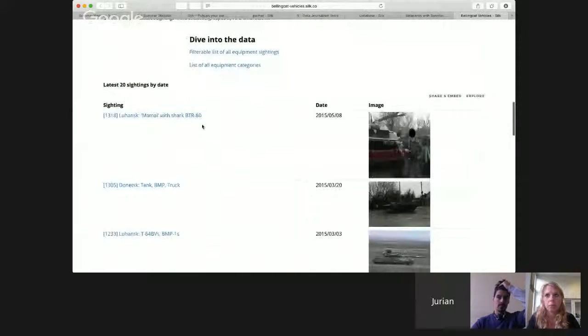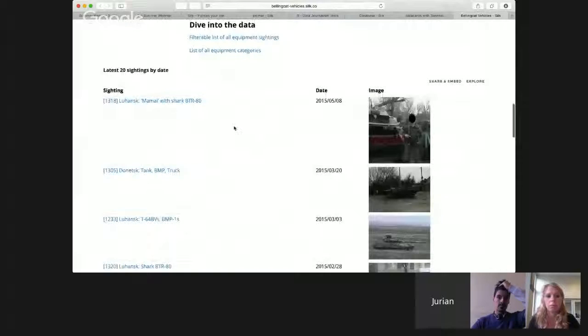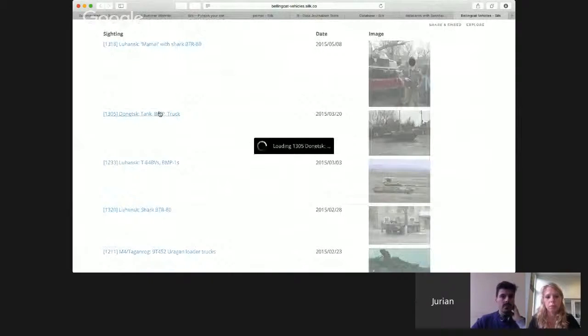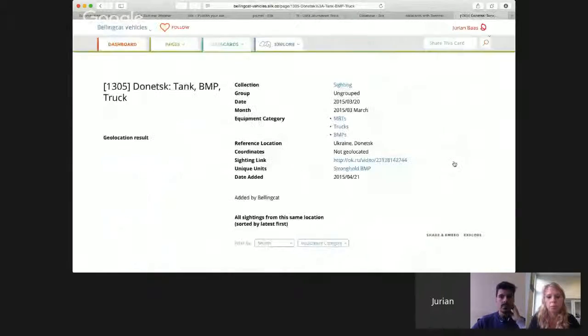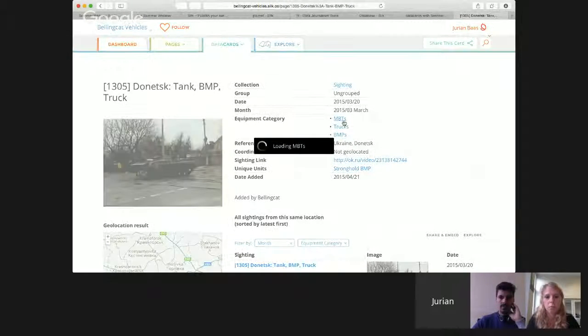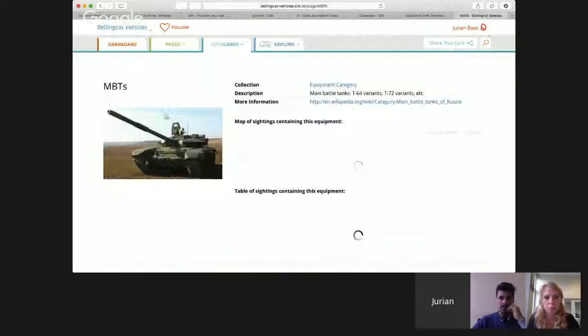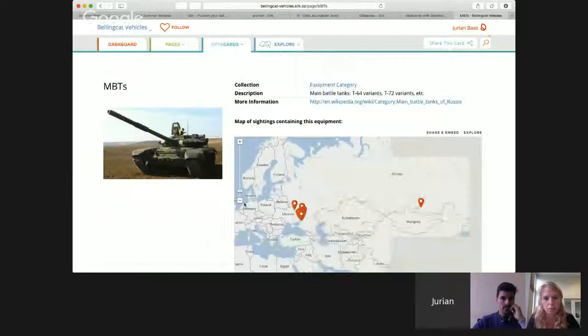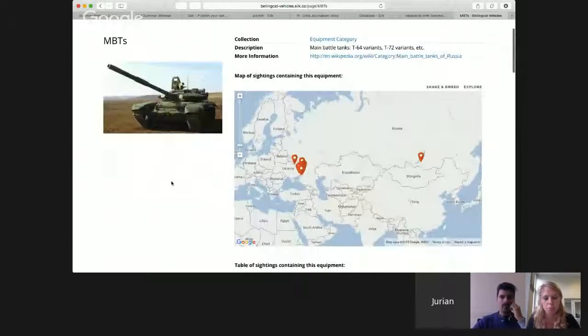You can dive into the data, like you can see all sightings by events, but also you can see what kind of material has been sighted. So you can see that on this occasion people saw an MBT, whatever that means, and a truck and BMPs, and you can click on that MBT and then see an overview of this kind of category and see where those have been spotted on the map. So we really think that's offering something extra, and it's a very nice way of displaying data, and we're happy to be a part of that.